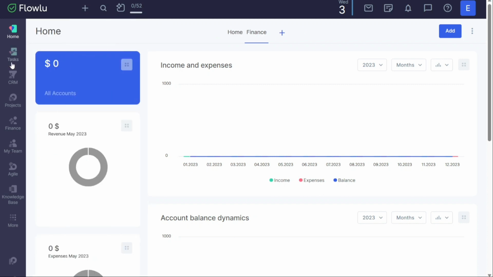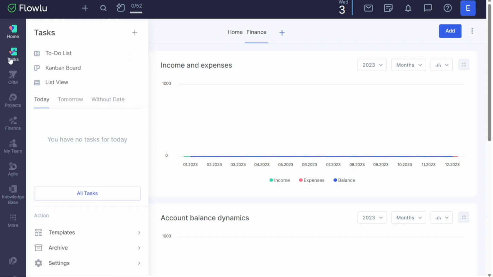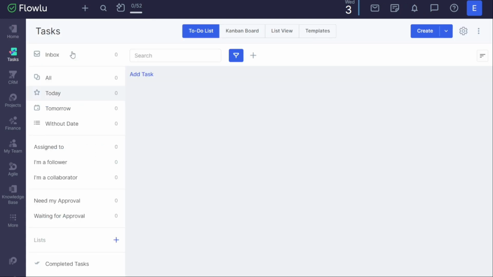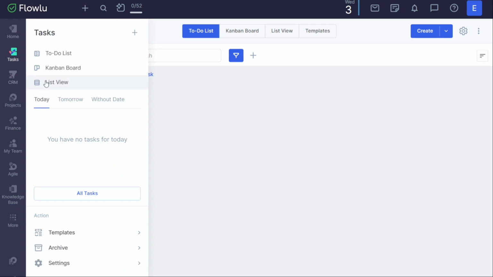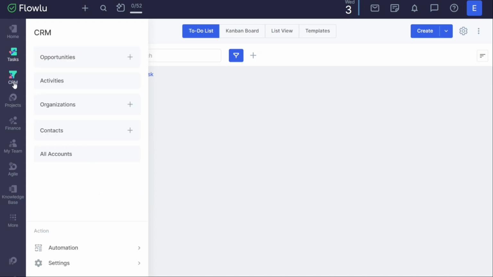The Tasks tab is a powerful tool for managing your tasks efficiently. This tab is designed to help you organize your work by displaying your tasks for today, tomorrow, and tasks without a specific date. Additionally, this tab allows you to view your tasks in different formats such as To-Do List, Kanban Board, and List View. From this tab, you can create new tasks, set due dates, assign tasks to team members, and track progress.